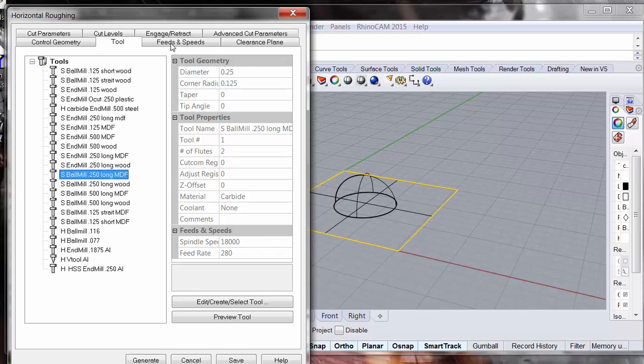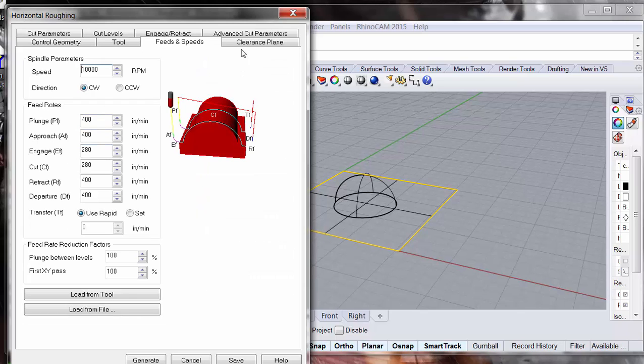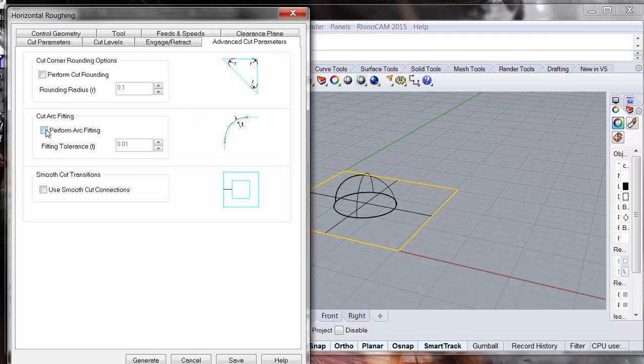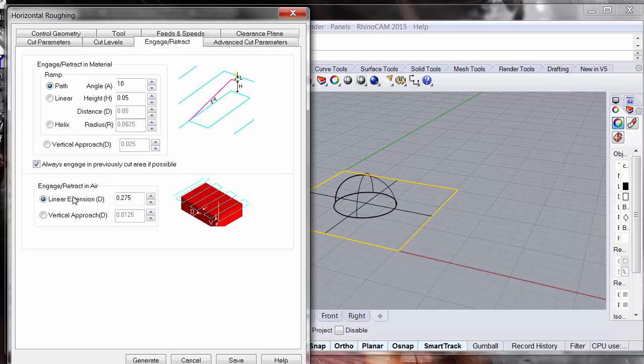This whole part's a fairly small part. My feeds and speeds is the same. My clearance plane is the same as 2D. My advanced cut parameters, same. In this particular instance, the performing arc fitting is a little more critical. I want to make sure smooth cut connections, engage and retract. I want to make sure that I have that path to come in at an angle.